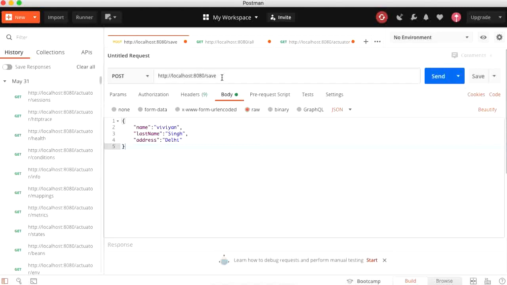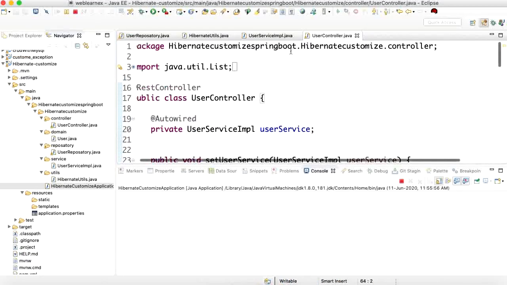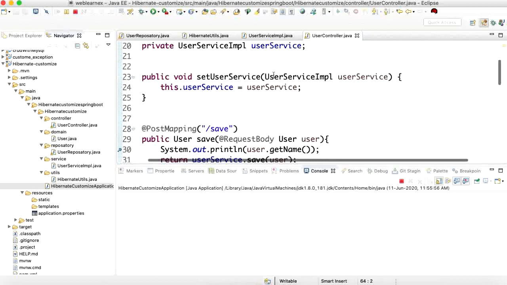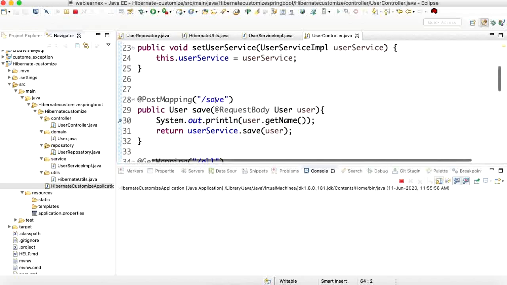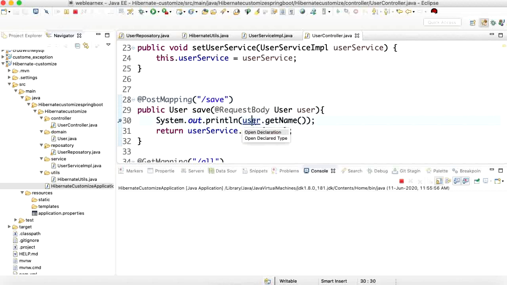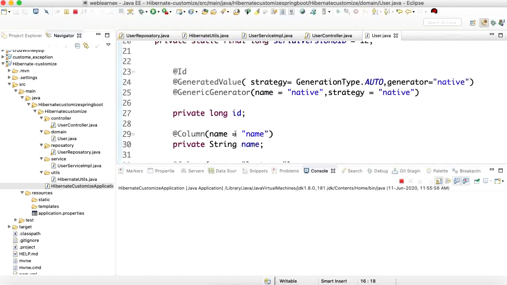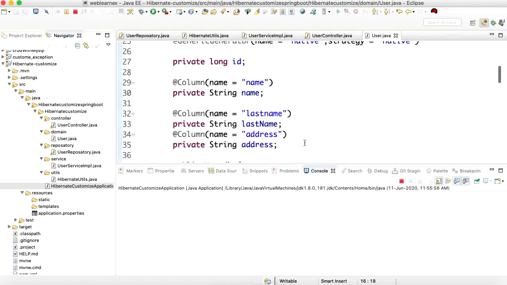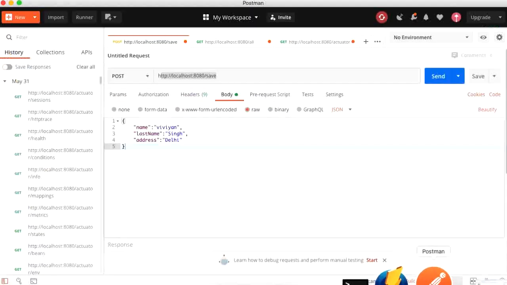So in Postman I have created one post call with the save method in the controller. This is my post call with the save, and I need to pass the user information. So in the user information I need to pass some user name, last name and address. So similarly I have passed the name, last name and address. Let me hit the query.